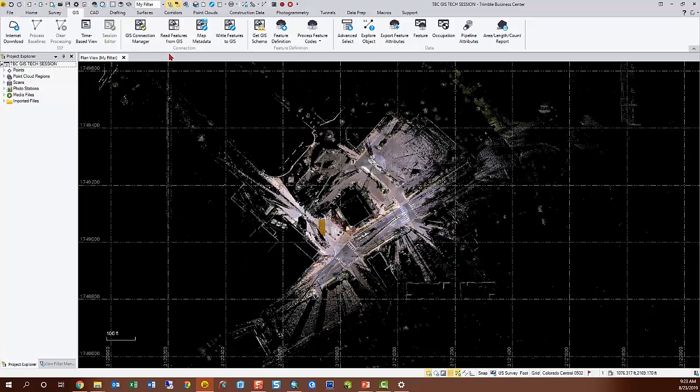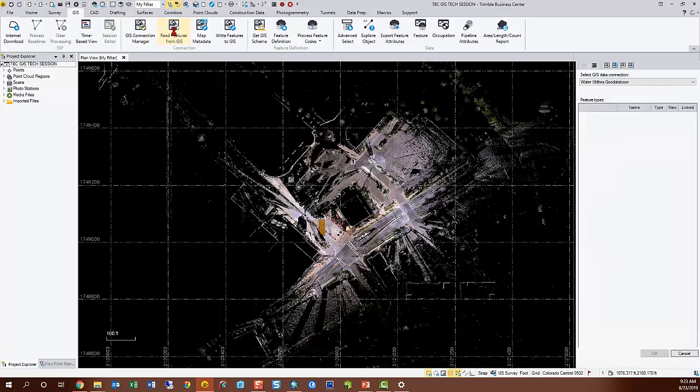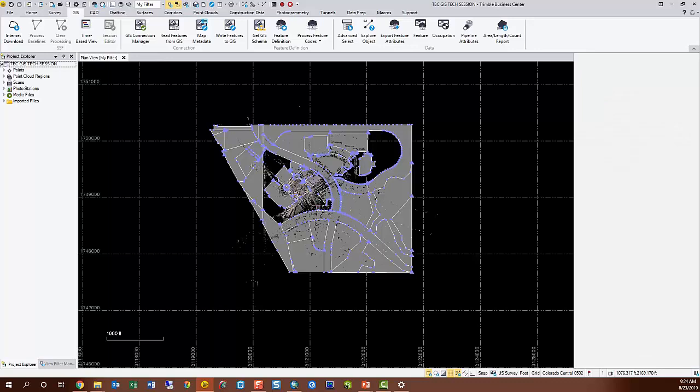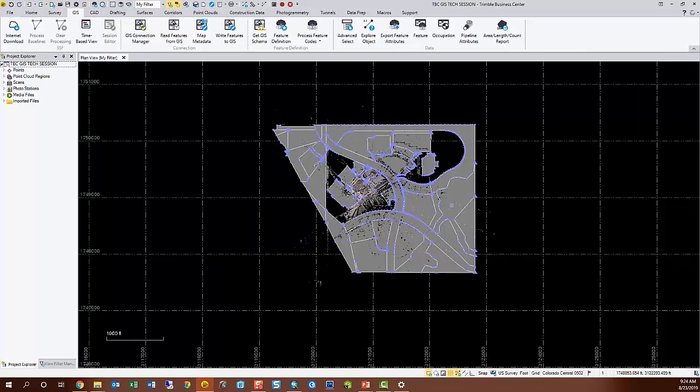The next step in the coordinates or GIS module is to do the read features from GIS. This is going to import any features that are existing in our database. All I want to bring in is the parcels, so I'm going to toggle off the existing water data that's in my database. Then I'm going to hit OK, and it's going to load and show those parcels in my window screen here. So you can see my parcels just imported. That was what was existing in my database, and it has now been brought over into TBC.